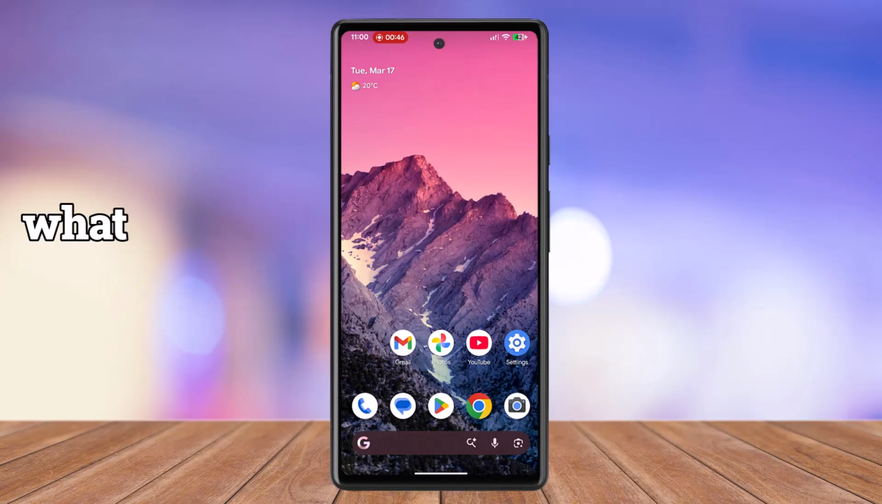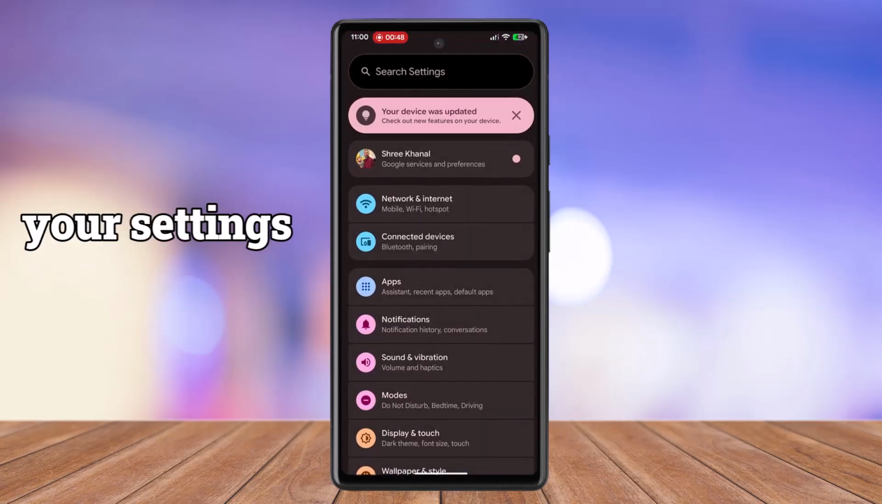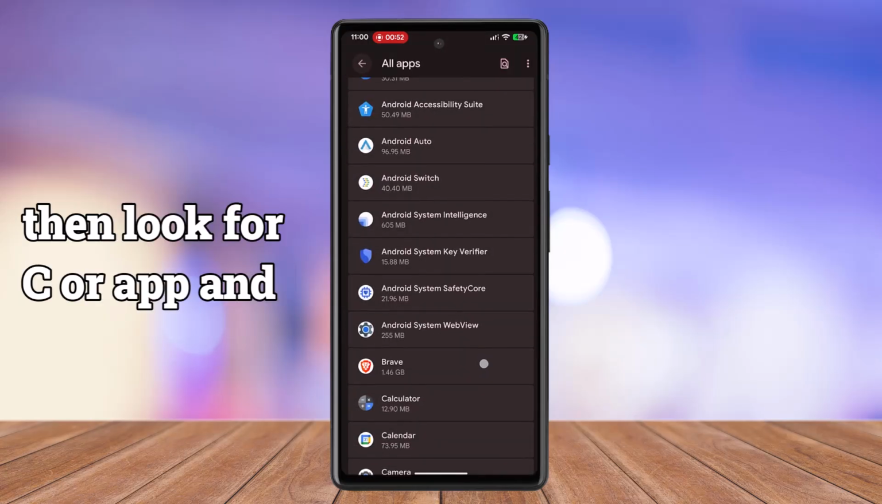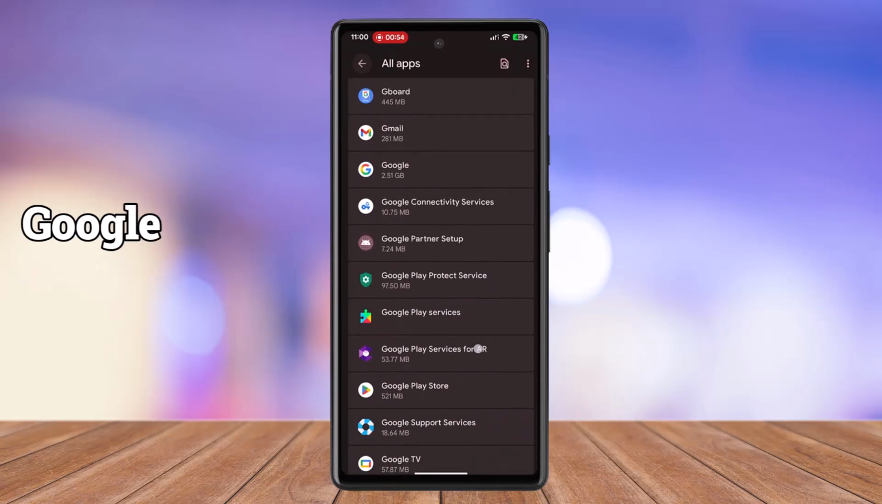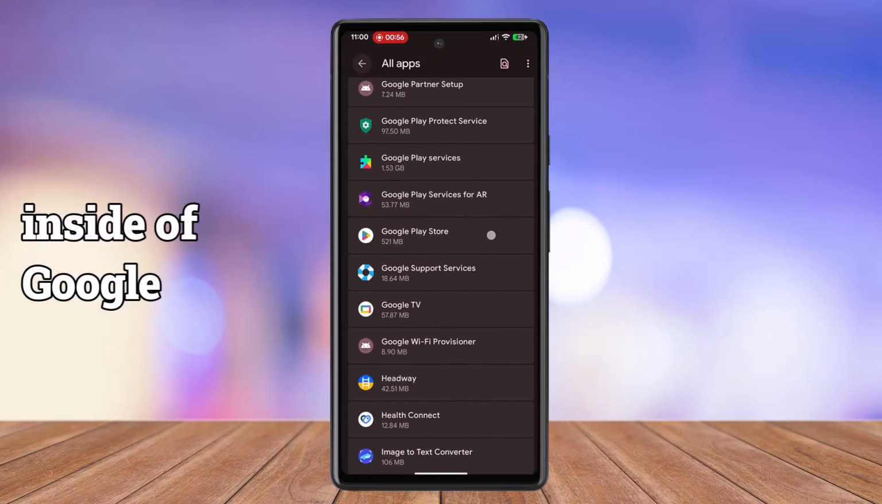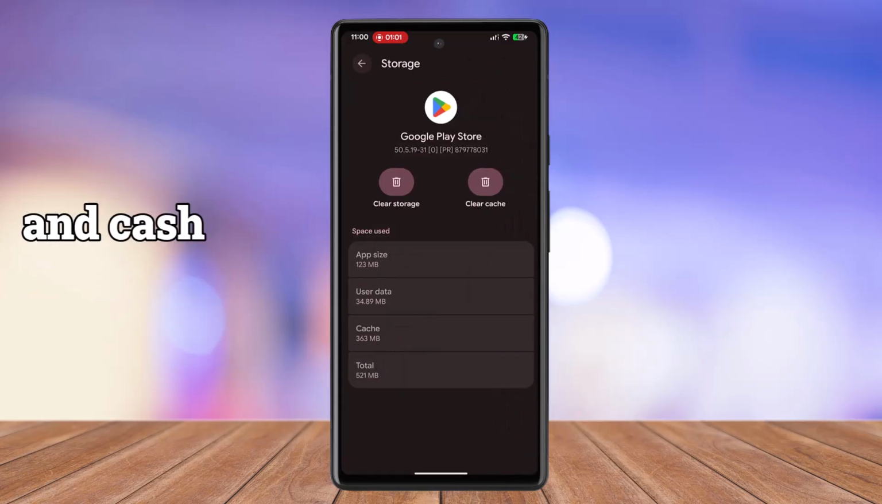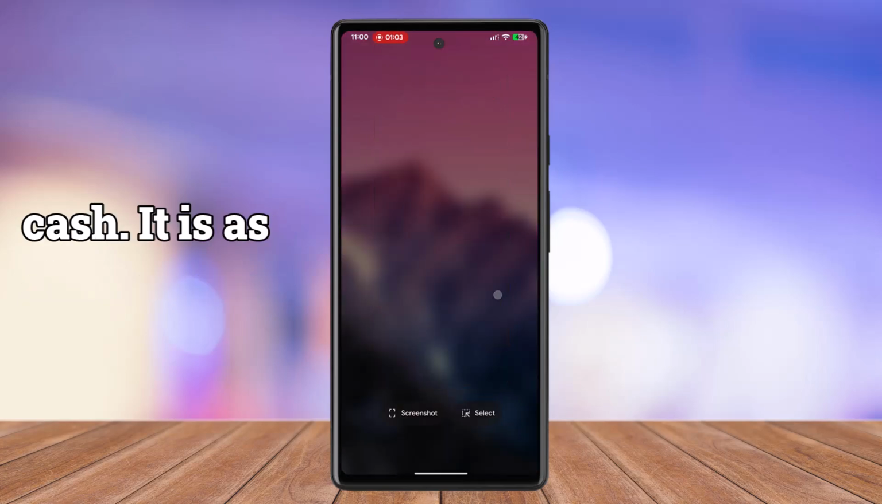If it still doesn't, then what you want to do is simply go ahead and open your settings one more time, head into apps, and then look for see all apps. And now you want to simply go ahead and look for Google Play Store. And inside of Google Play Store, simply go ahead and click on the storage and cache and click on clear cache. It is as simple as that.